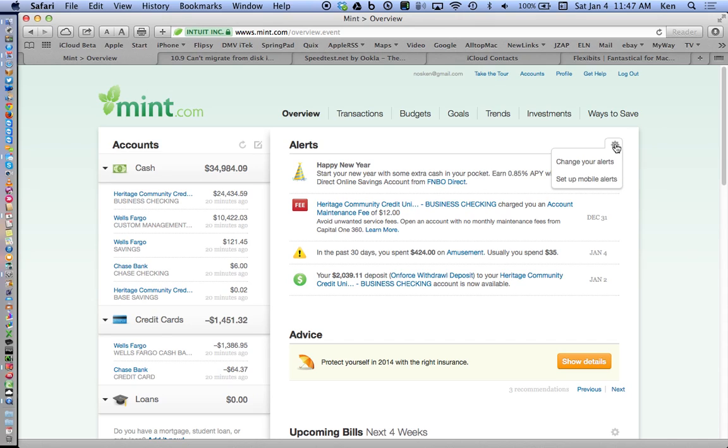Here it is, alerts. Change your alerts and set up mobile alerts. Okay? So you have to do it on the computer version. Oh, okay. So you can go to a website on that. All right.